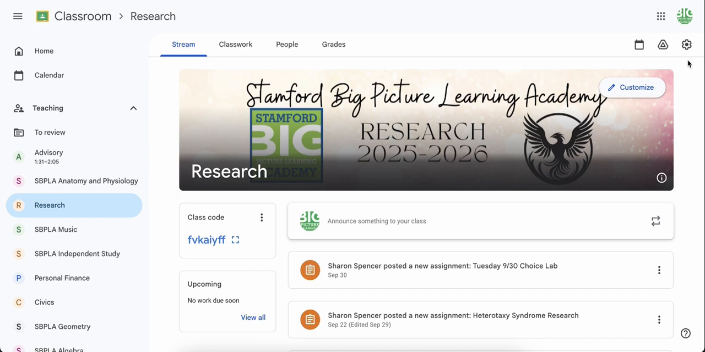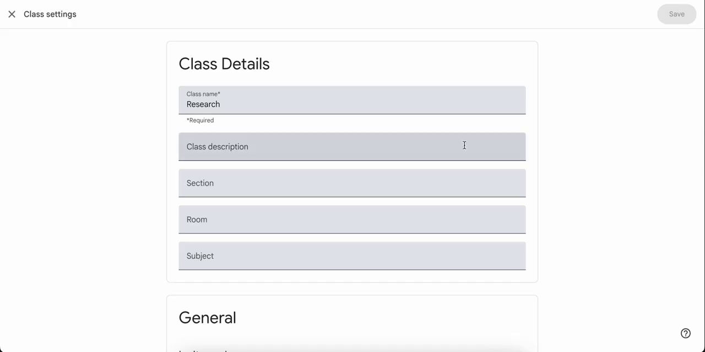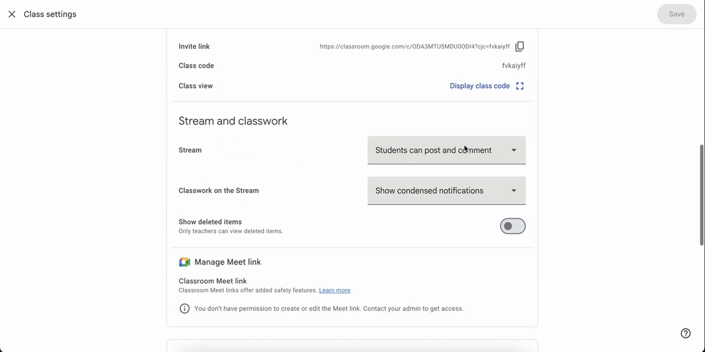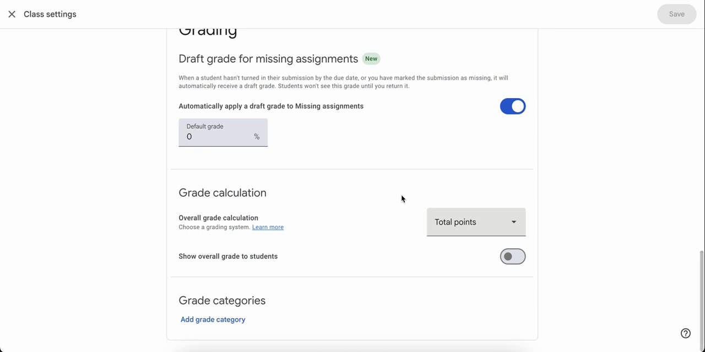So that could be something like an end of unit test, an end of project, the exposition presentations for their learning. What you're going to do is go to grades and then go to settings. Scroll down to where you'll see things like this. Keep going and you'll see this here.